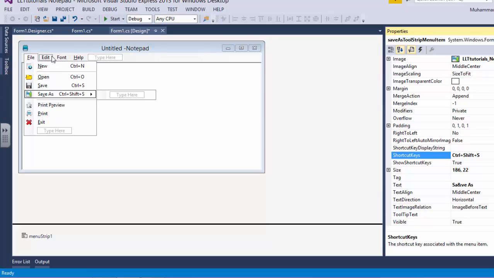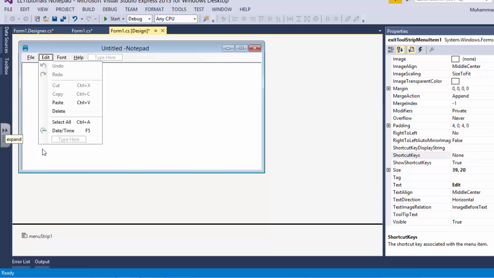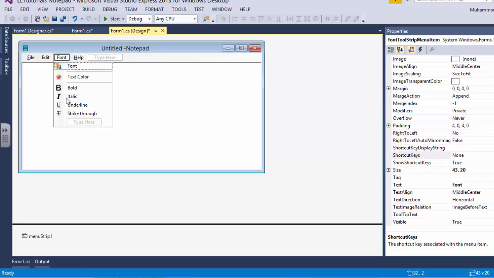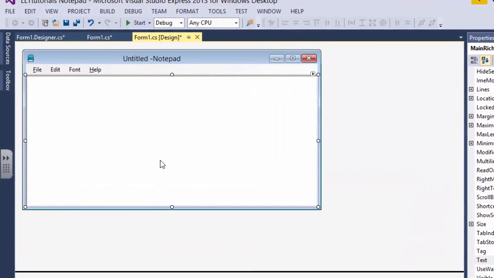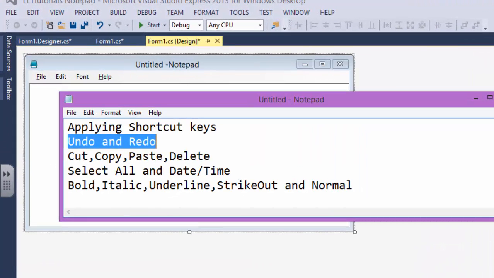Okay, you can apply all the keys you want. I have applied the rest of those. It's up to you. I didn't apply for redo and undo, but it's up to you to apply on them or not. Now is undo and redo.